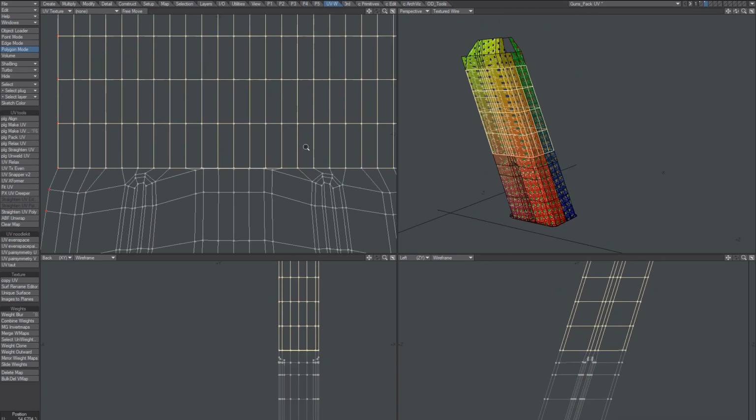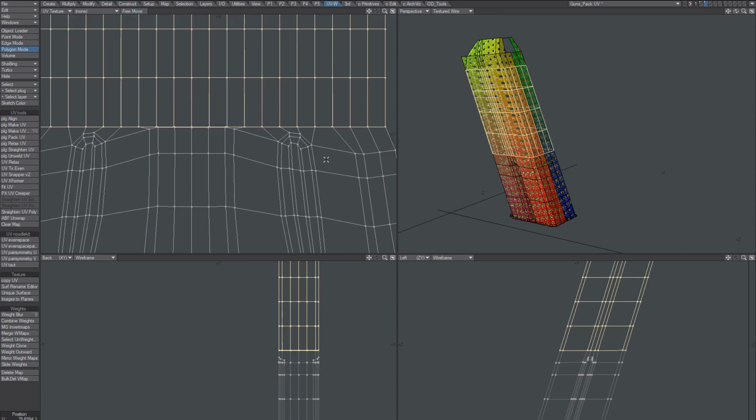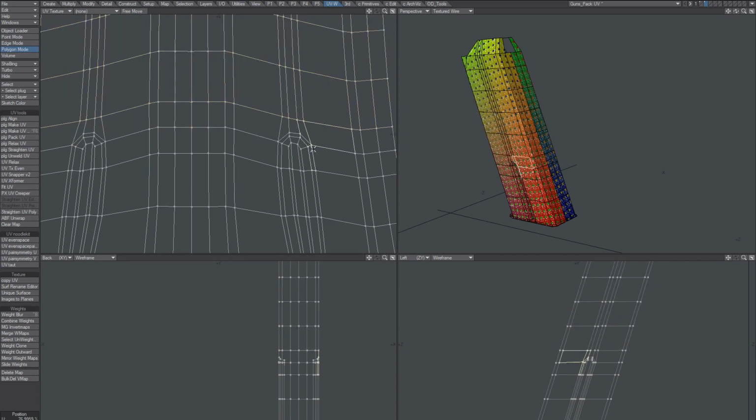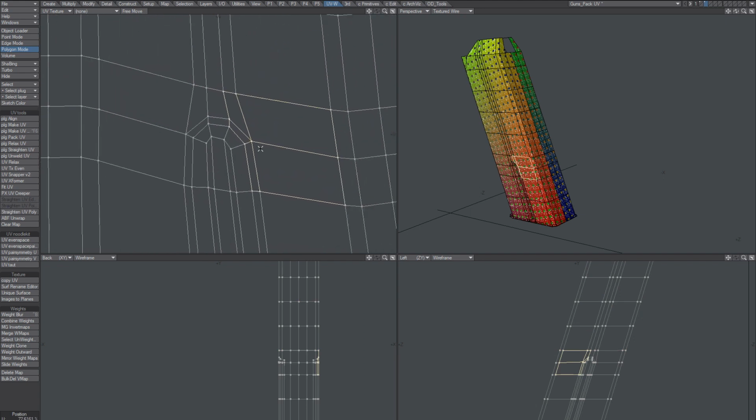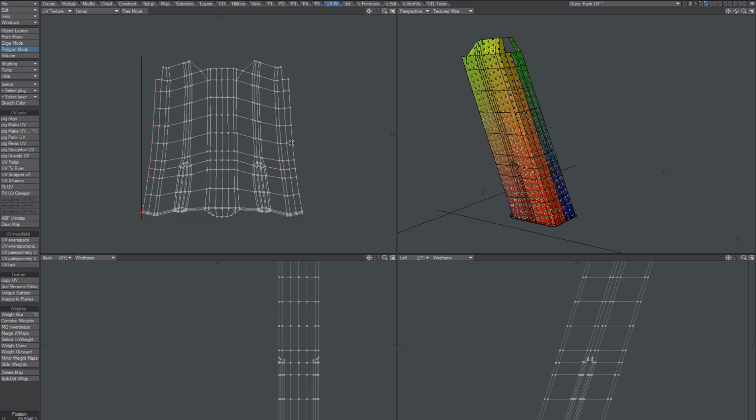But I can't really use it for n-gons or where you've got 5 or more polygons selected. So here you got this guy right here. So that's not going to work. It doesn't like that.